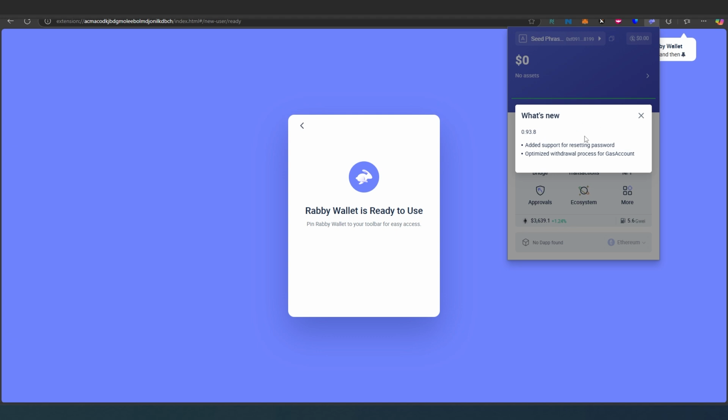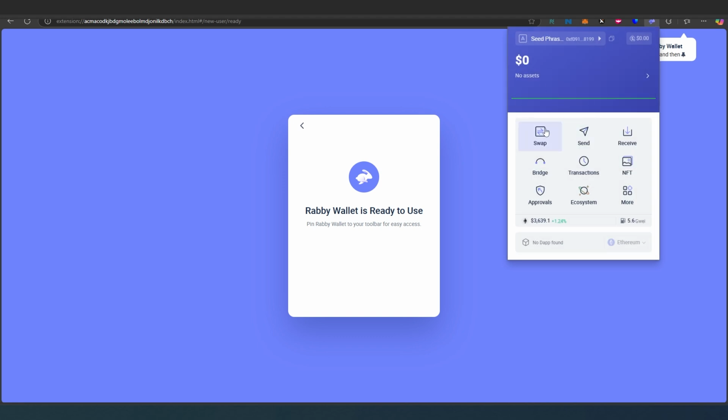Then what's new? Added support for resetting password and optimized withdrawal process for a guest account. There's a couple different options. So from the start, you're going to be able to see all your assets here. Since it's a new wallet, I don't really have anything. Then swap is built in. Then you can send, receive, and bridge from one coin to another on different chains, for example from Ethereum to BNB, plus transactions, NFTs, approvals, ecosystem, and more. And then you can also see Ethereum gas, how many gwei to send anything.